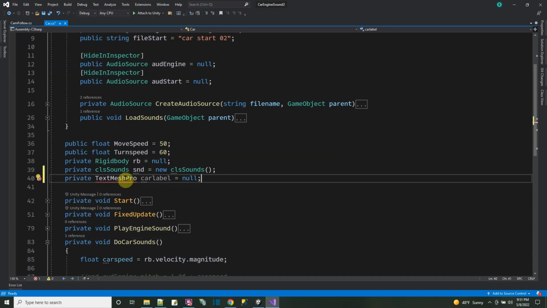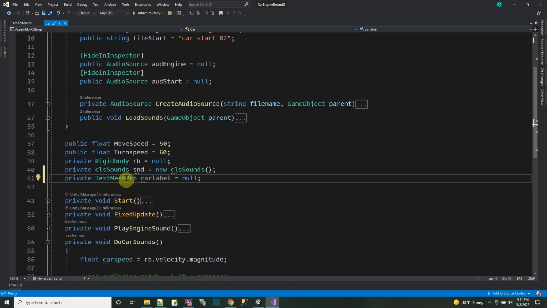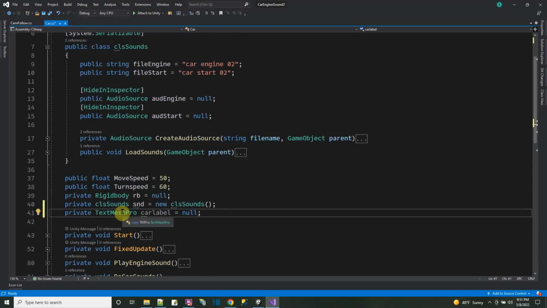All right, so you see TextMesh Pro is underlined in red. C# does not know what this is yet. So I put my mouse over the squiggly line, and right here, show potential fixes. Let me click on that, and I can add using TMPro. So I click that, the red line goes away, and up here it added using TMPro, because TextMesh Pro is part of the TMPro namespace. That took care of that. Now we know what car label is.